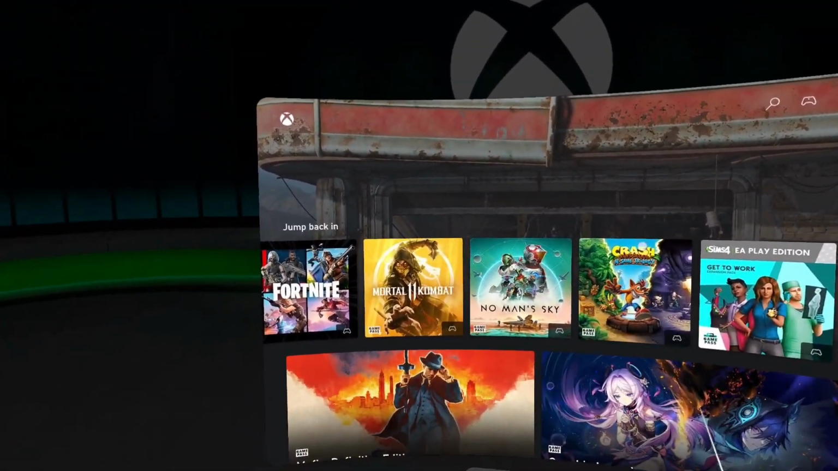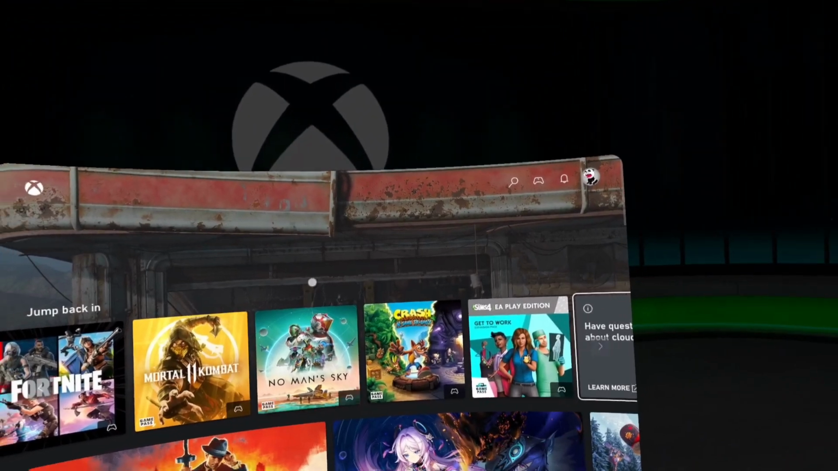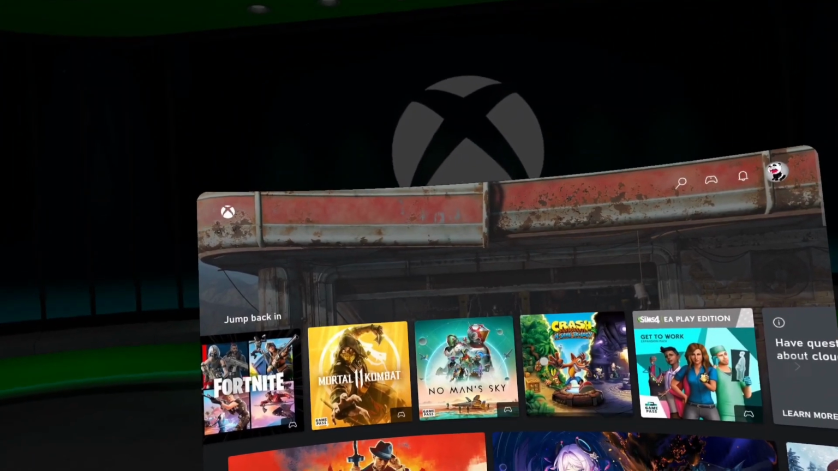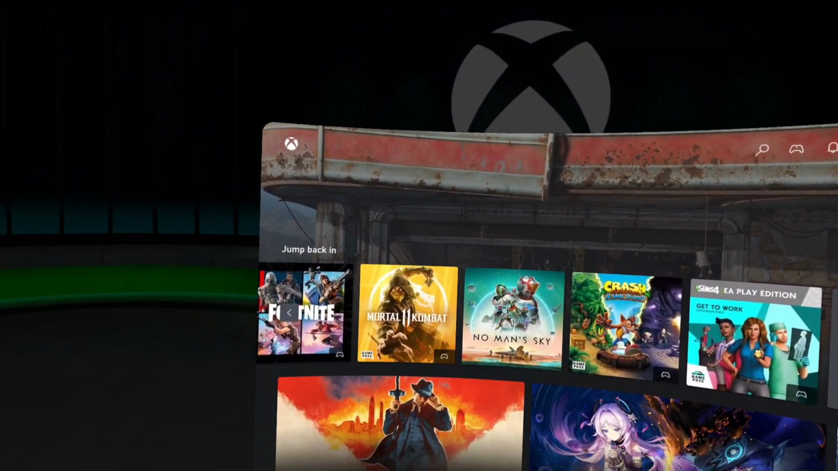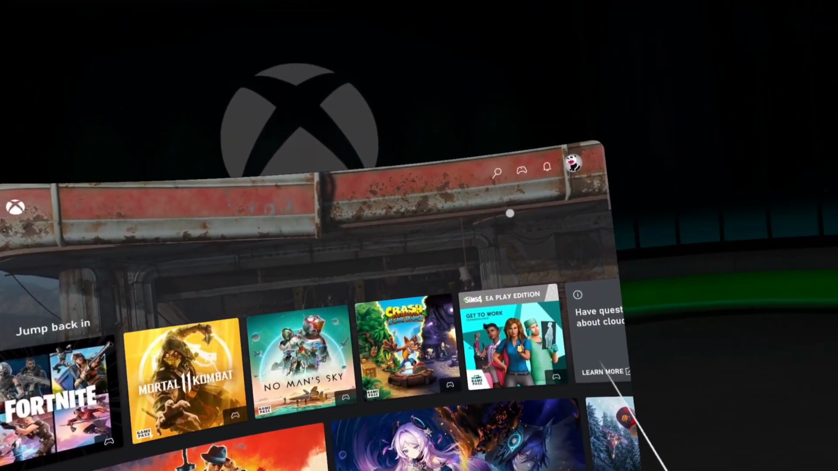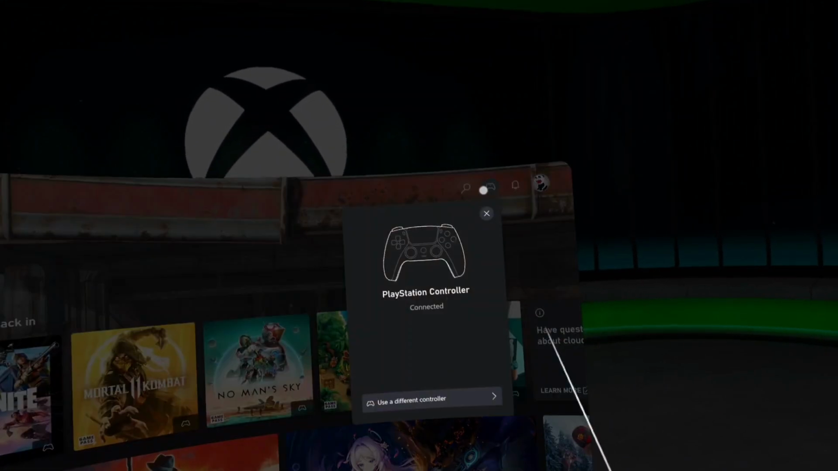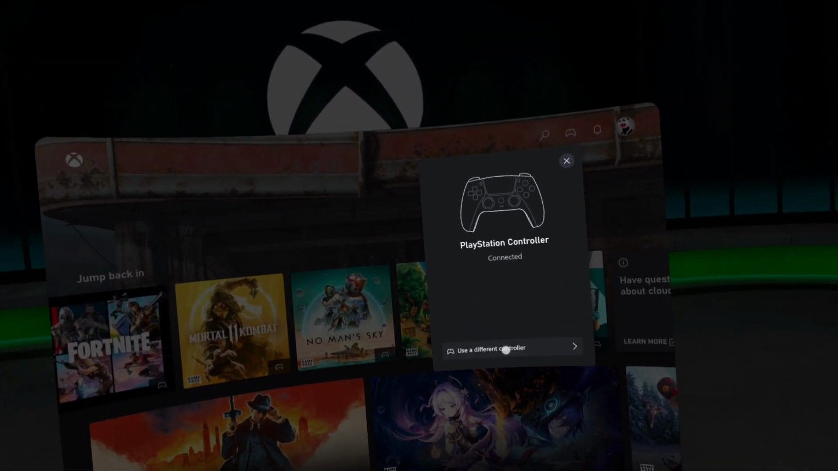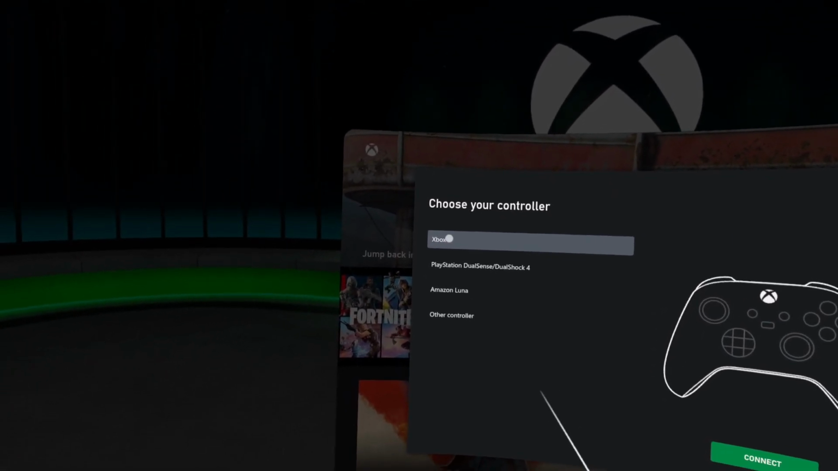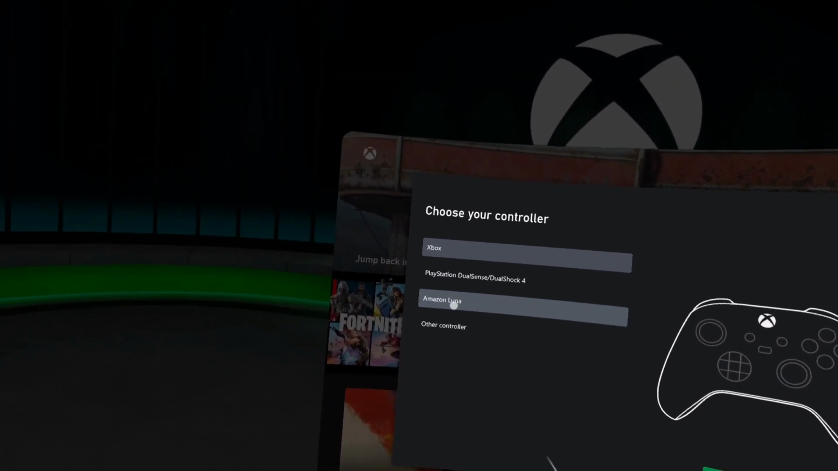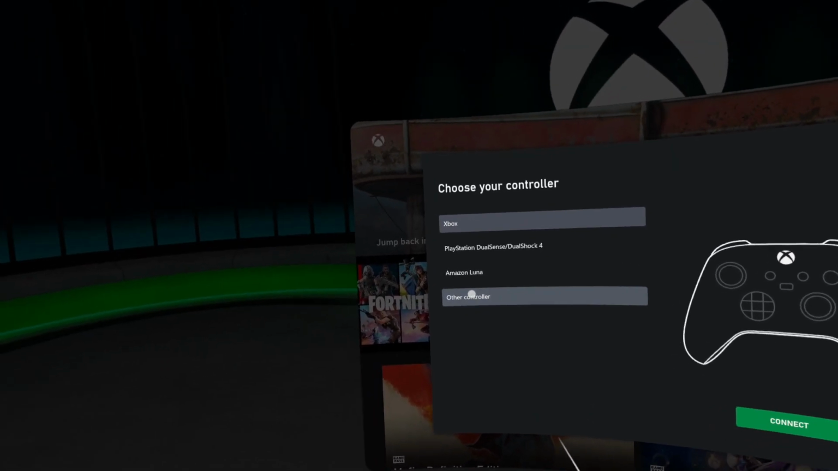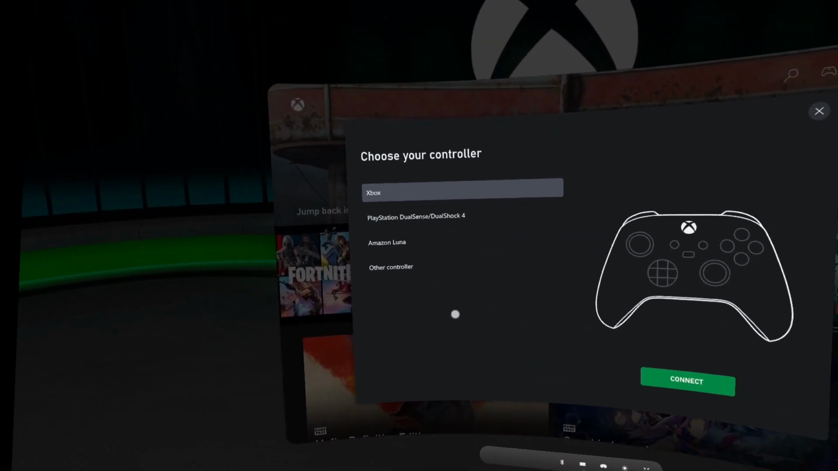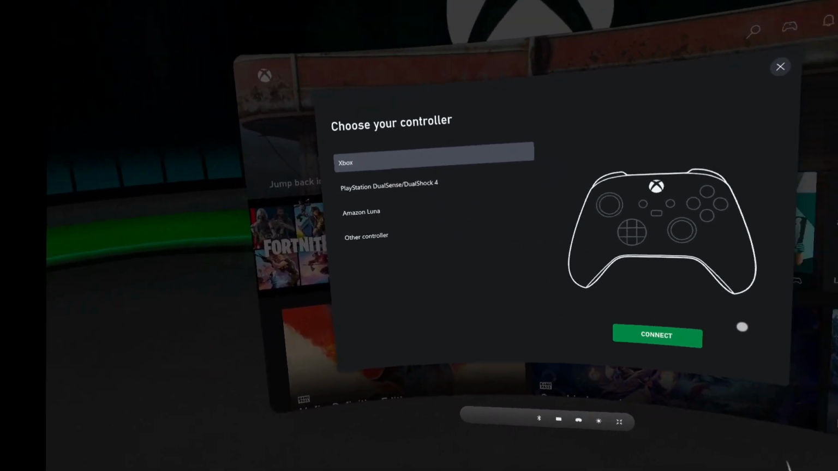If you skip the connection part for the controller, you'll come straight to this, and then you'll want to go up here and it'll ask you to sign in. Put your details in. I'm obviously already signed in. It's just like signing into an Xbox. It's simple. Then you go to here, and it'll ask you to connect a controller. I'm just going to press use a different controller for now. So there are your options: Xbox, PlayStation, Amazon Luna, which I don't even know what that is, or other controller, which I'm guessing is like a third-party controller. Just choose which one you want to use. Like I say, you need to make sure it's got Bluetooth in the controller, because it will not work.